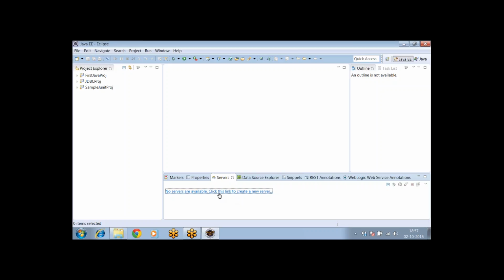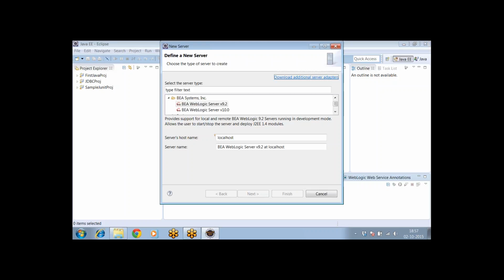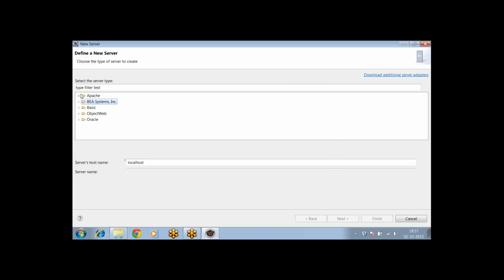Now you can click on this option: No servers are available. Click this link to create a new server. Once you do that, you'll get a pop-up window. Maximize this pop-up window. You should see Apache here. This is a wizard which will help you configure that server's details. Expand this Apache option.